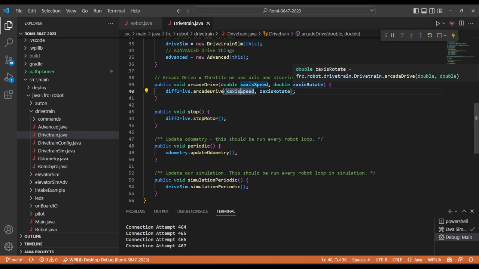So if you put in 1, 0, it would go full speed forward. If you put in 0, 1, it would turn full speed while not going forward or backwards. But then if you put in methods here that are actually getting joystick values back, this is how we're able to control the robot. And we'll look at that in just a second when we get to commands.